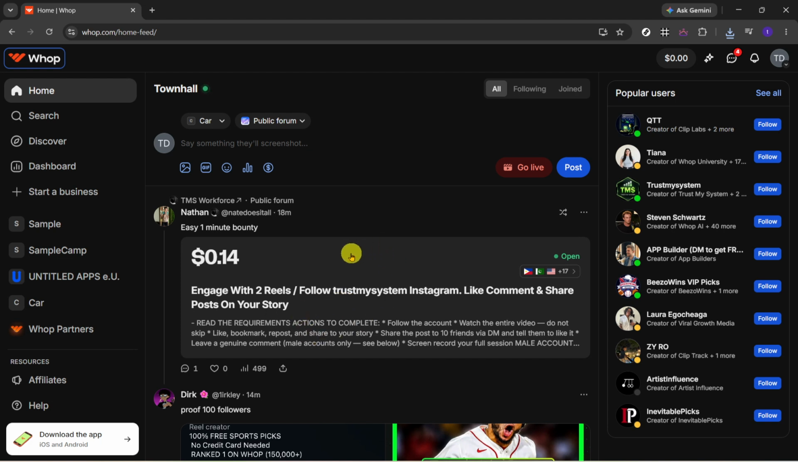You'll usually find the main navigation options across the top or along the side, depending on the version of the page you're seeing. If the page takes a second to fully load, just wait until everything is visible before moving on. When you're on the homepage, look for the option labeled Start a Business. In this walkthrough, it appears in the left navigation area. Click that option to begin the business account setup process. This is the section that takes you from browsing the platform to actually creating a business presence on Whop.